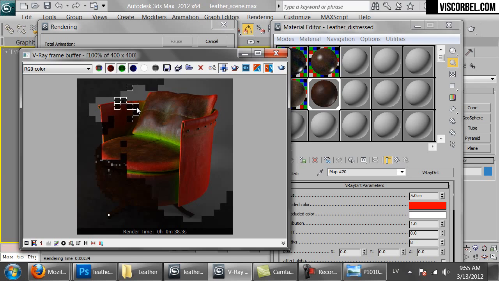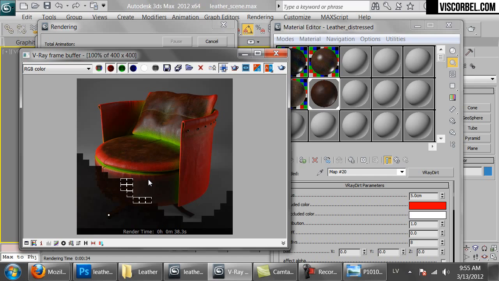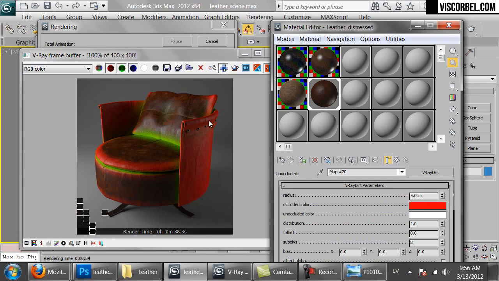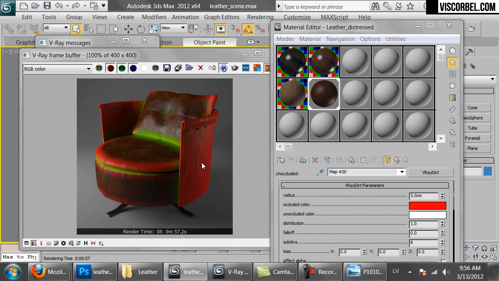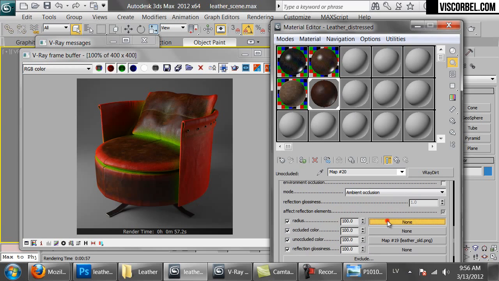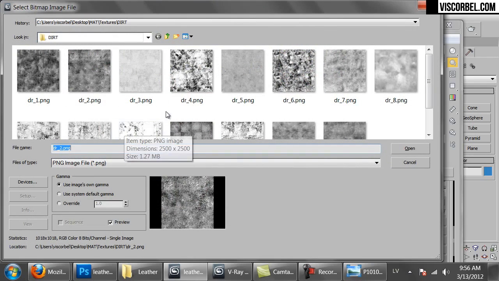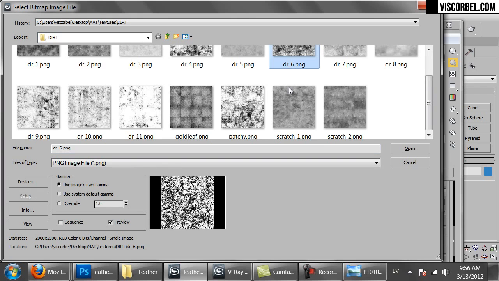So to fix that, we need to create a new copy of this material with a slight change, reduced radius for the VRAY dirt. So we need to use 2 materials for this particular object. For some objects you might be just fine with a single material. So I'm gonna try to give a radius bitmap first. So let's try this one. Okay, and let's try this one.